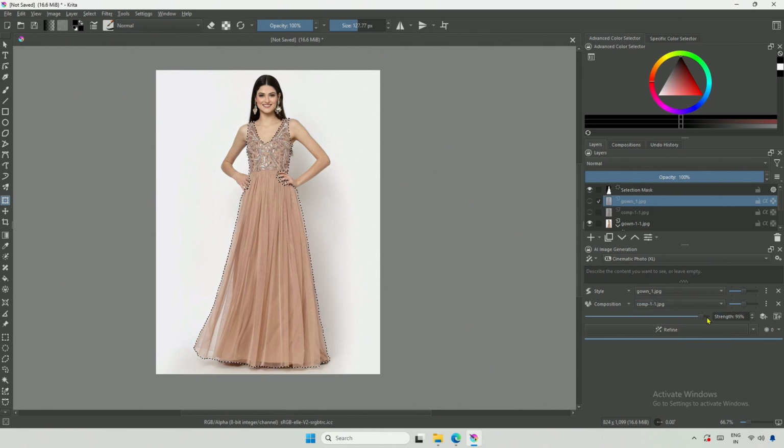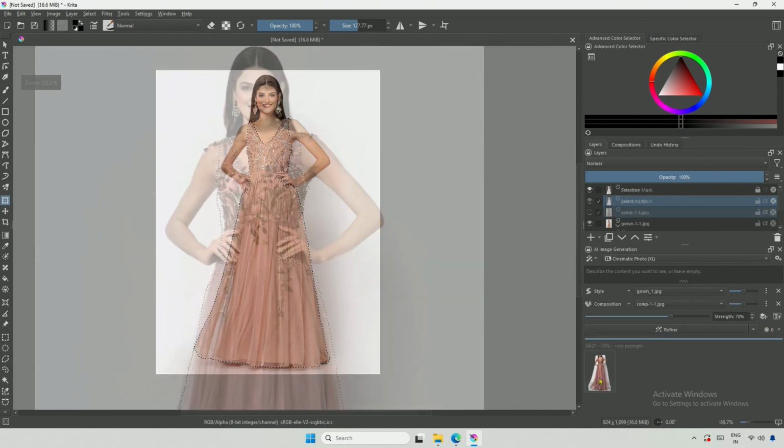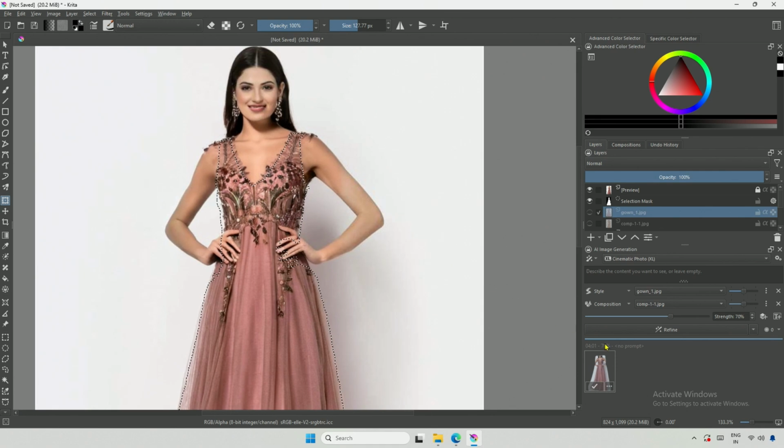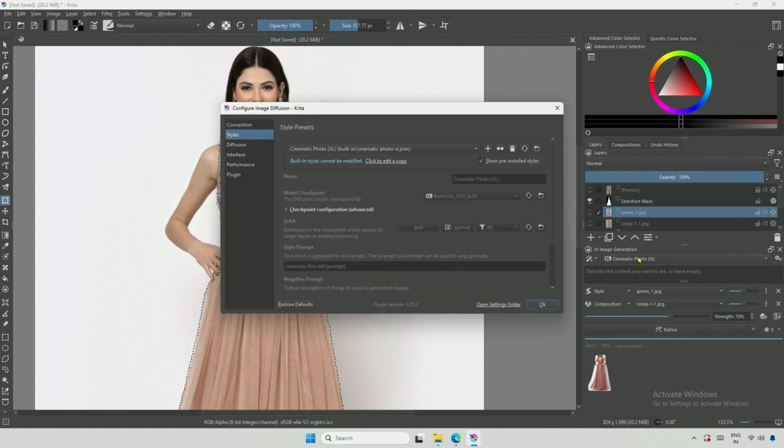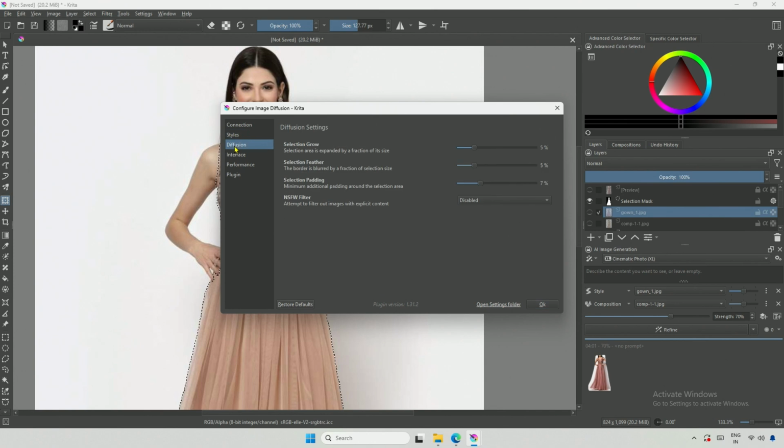The strength can be adjusted and it works around 60 and 70. Then click refine. I got the result and the character looks affected for some reason. If you look at the result here, there is this white border after the gown. Some extra area is generated after the dotted line. In the configuration, click this diffusion and there are some settings related to the selection area. I will decrease it all and see if it works.